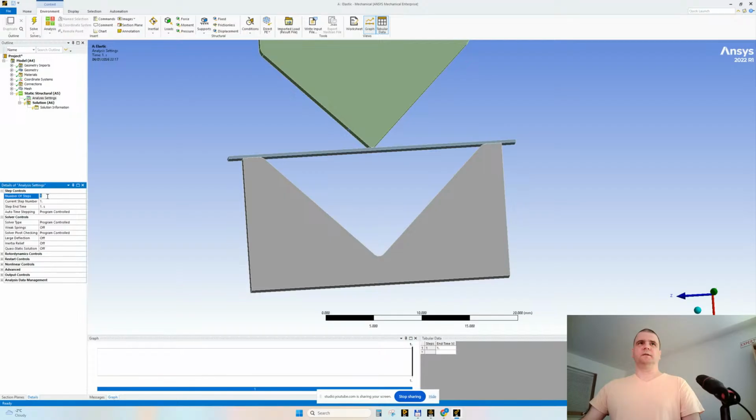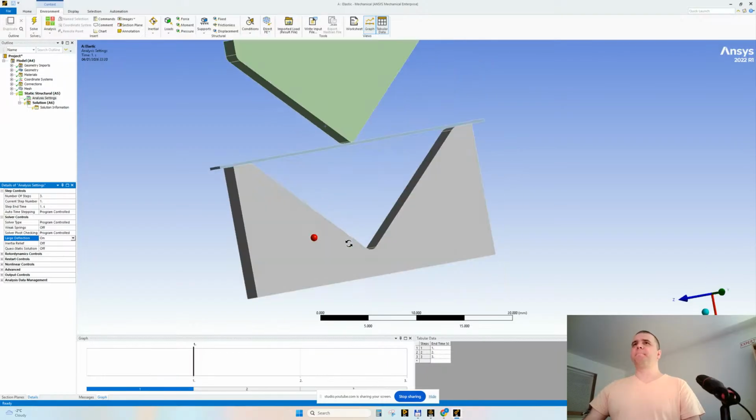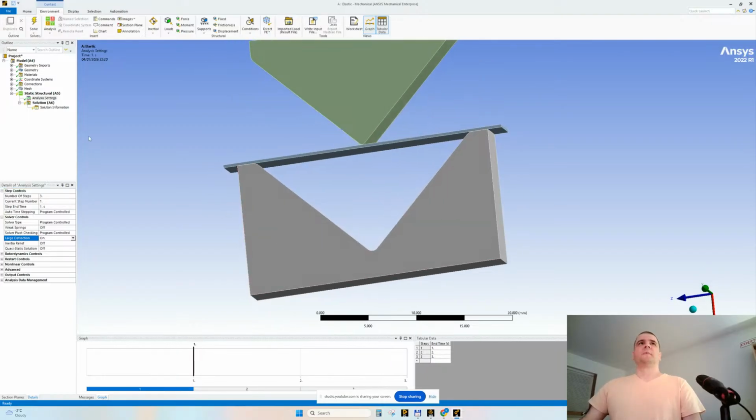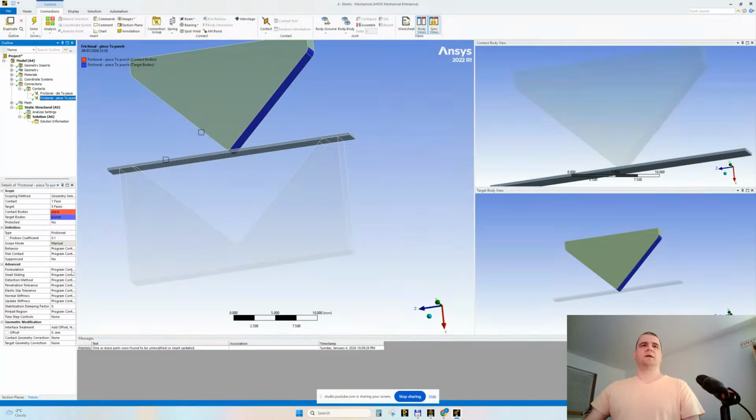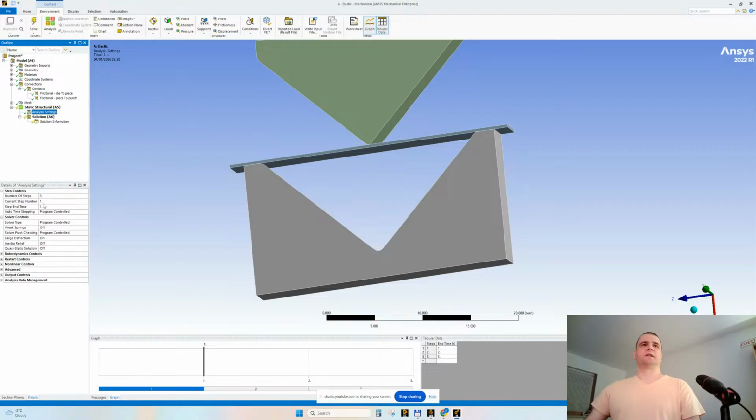Let's do it in 3 steps if it's possible. I don't know if it will be possible in 3 steps. Let's see. Large deflection on, yes, where we have like a mechanism here. It's not, let's say, strength of materials. Large deflection on. All right, we're going to leave everything by default. The contacts that you have seen before, yeah, they are program controlled. And also for analysis settings, the time steps will be program controlled.